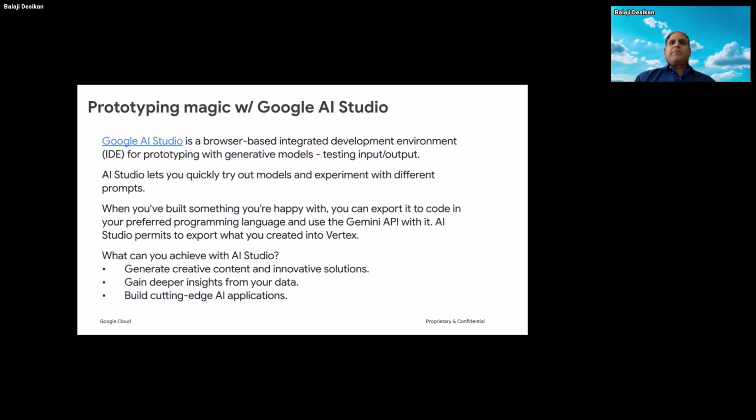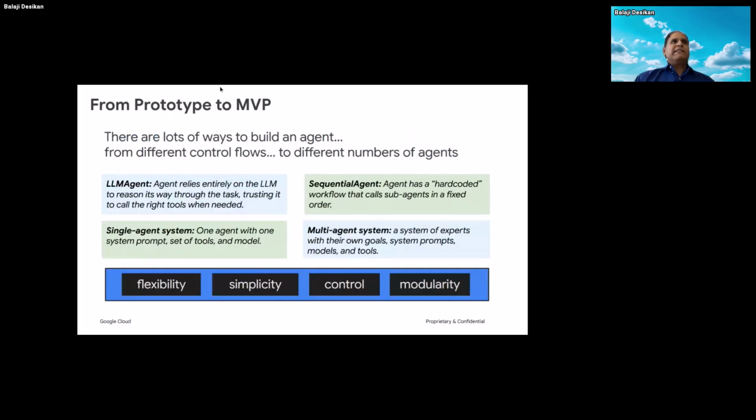There are a lot of ways to build an agent. Okay. So different control flows, different number of agents. What is important here is you got to understand the choices, the trade-offs, and what it takes to build in terms of resources and cost, right? So you can have a LLM agent, a single LLM agent. The agent relies on LLM to reason its way through the task, and then trusting it to call the right tools when needed, and then you could have this pattern, right?